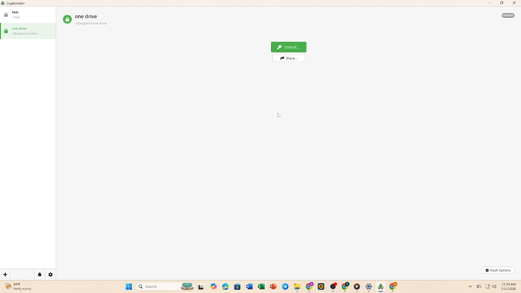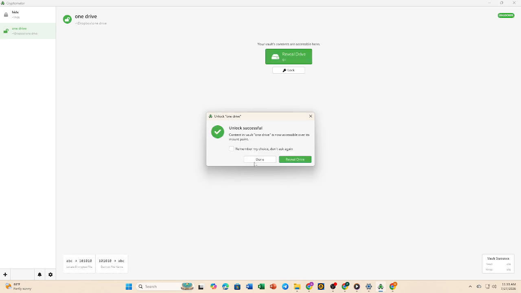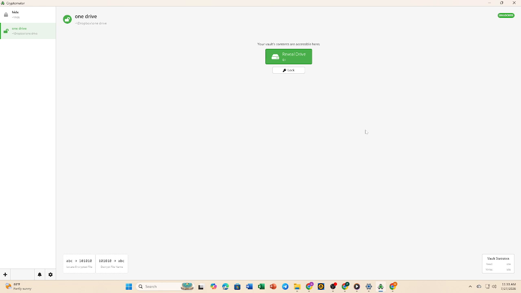After the vault is created, click Unlock and enter your password. Cryptomator will mount the vault as a virtual drive or open it as a folder. You can now drag and drop files into the unlocked vault or save files directly from your applications. Every file you place inside is automatically encrypted in the background.